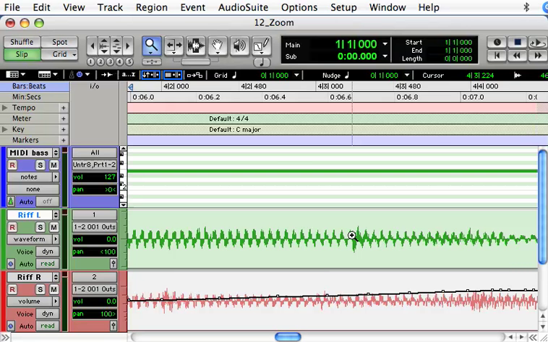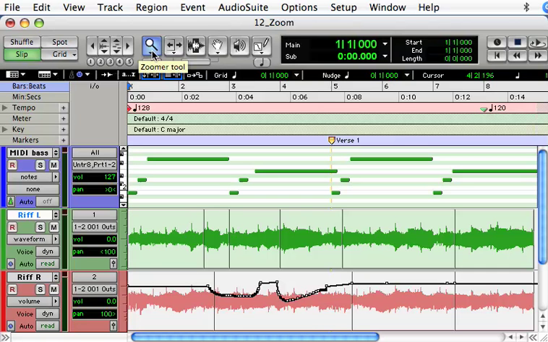And my most used zoomer tool feature is double-clicking on the zoomer tool button to fully zoom out to see the entire length of the session material. This is very helpful when you're zoomed in close, lost in editing, and need to see the big picture.